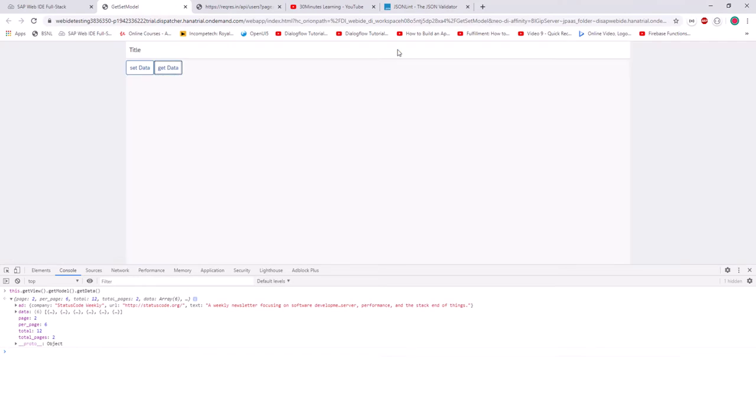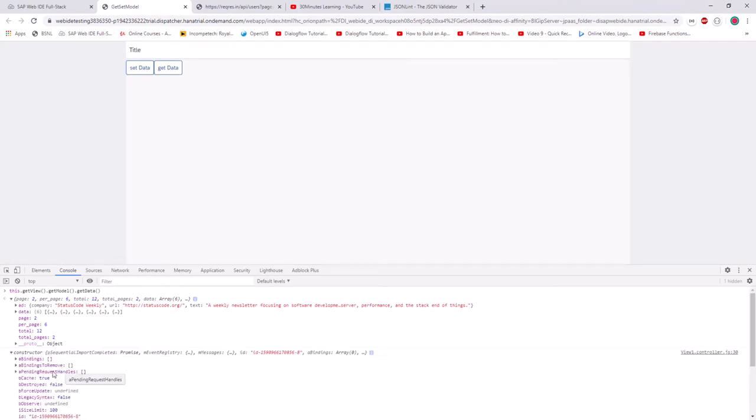Similarly, last time we are getting the data with this.getView().getModel().getData(). Okay, if you see, in the console log also, it's printing our data. Okay, that's cool, we achieved this one.